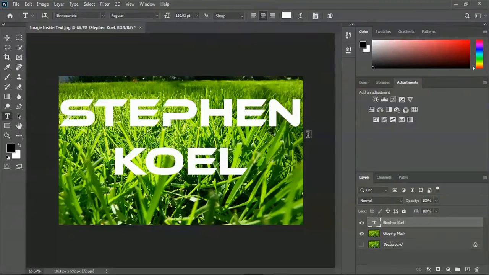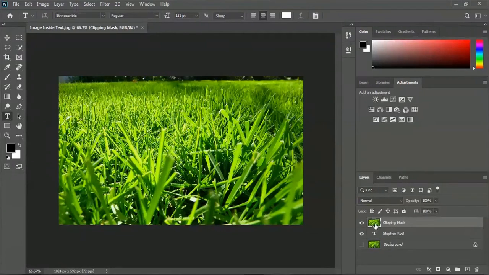So right now we have to move this clipping mask layer to the top. Actually, we are placing this clipping mask, or this grass image, at the top because this image will mask the text. So therefore you have to place the image at the top, and you can take a look. The text is covered by the image, but how will we put this image inside the text?